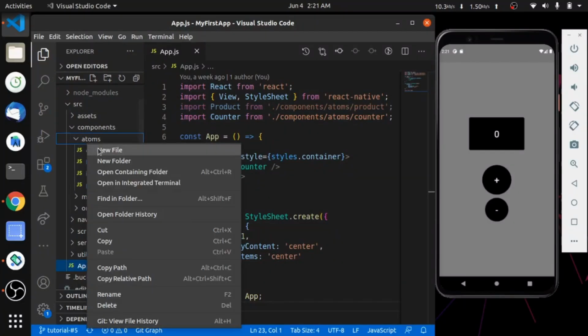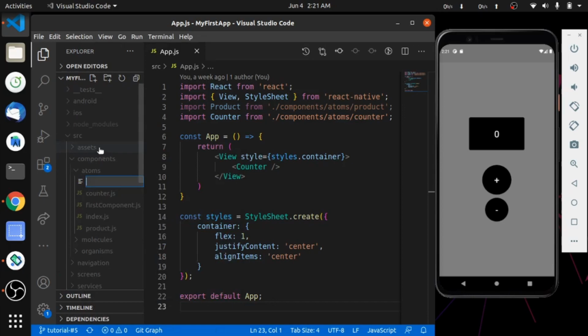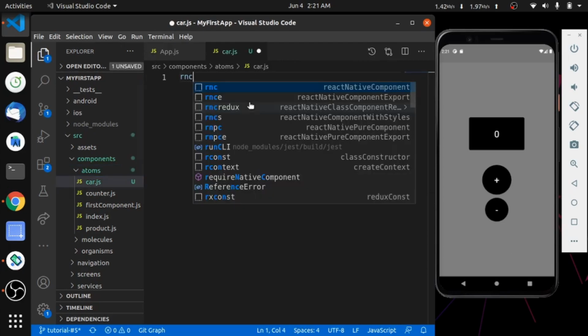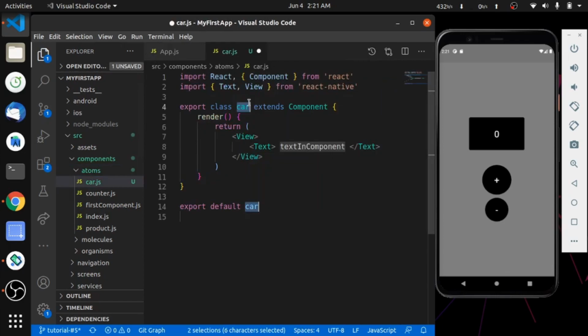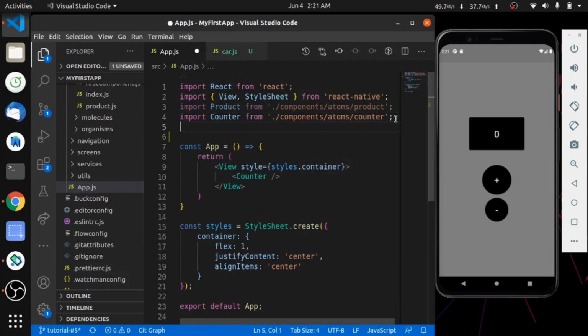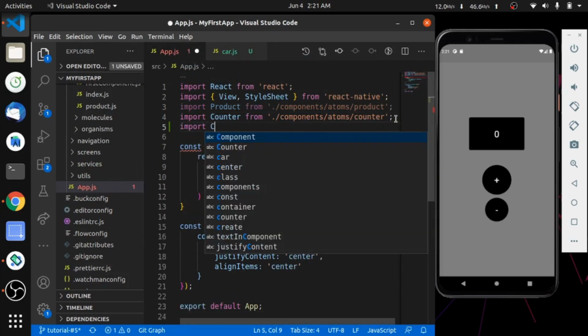Let's create a file named car.js. Creating a class component with the RNCE shortcode. You can see here we have pre-written boilerplate code of a class component. Now I am importing this component in app.js.